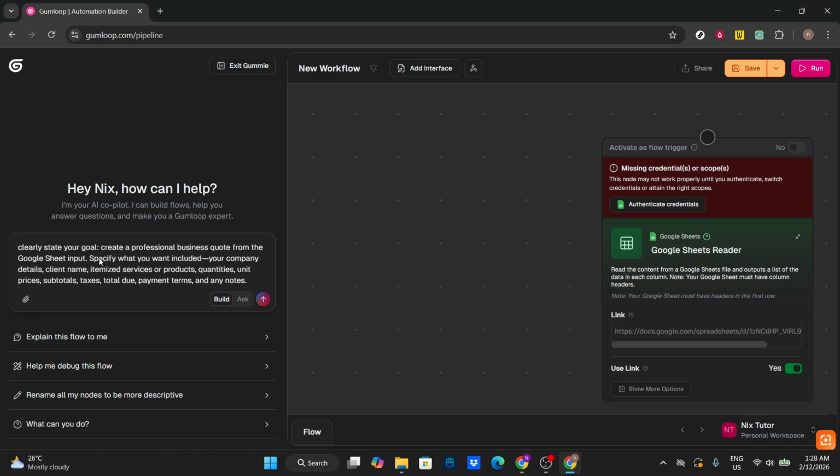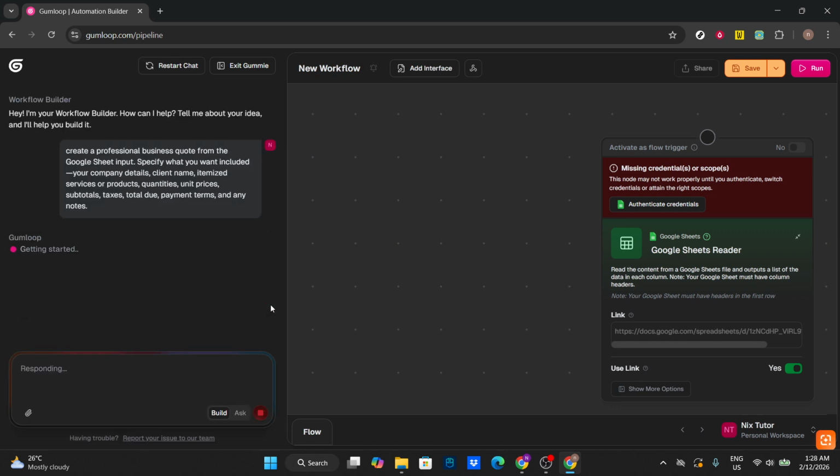If Gummy asks follow-up questions, just provide the column names and any formatting preferences you care about, like currency or date format. Give the system a moment to work. It may take some time to analyze your inputs and generate the necessary steps. While it's processing, avoid closing the tab so everything saves properly. Once Gummy finishes, you're ready to run the workflow.